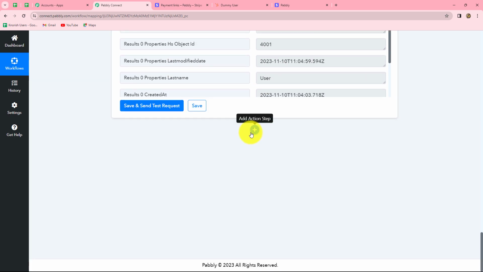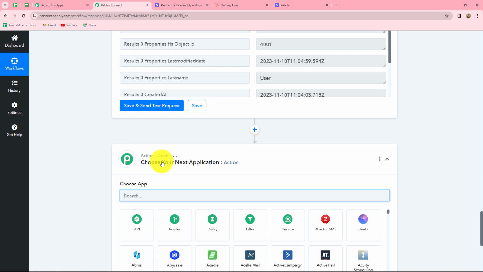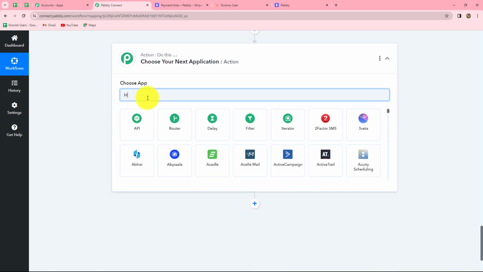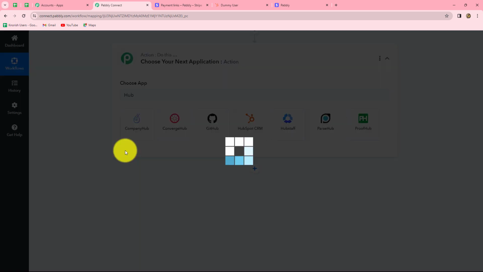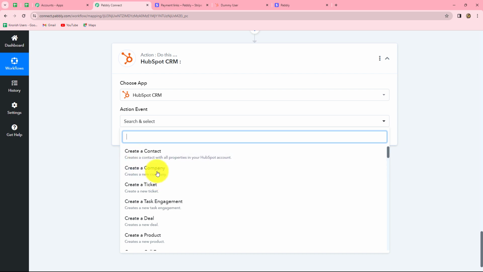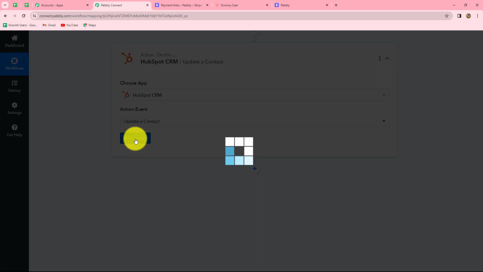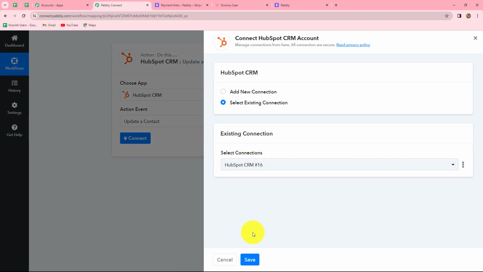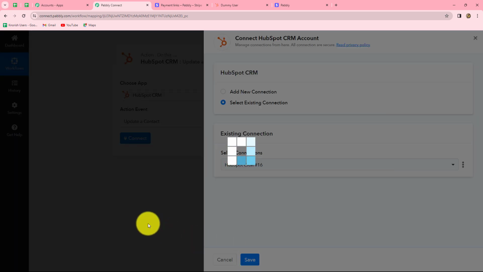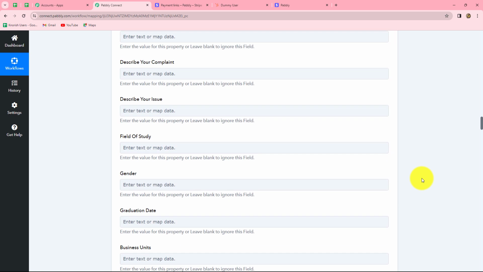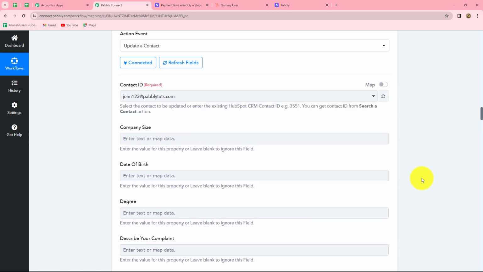Okay, so we will again click on this plus sign and we will select the action application once again as HubSpot CRM. And in the action event, we will select update a contact. Click on connect. And I will go with the existing connection only. We will click on save. And here we have to enter the details in these fields so that we can update our contact.